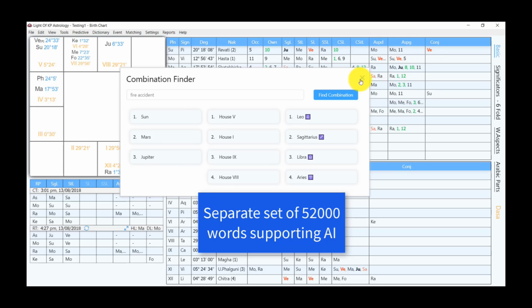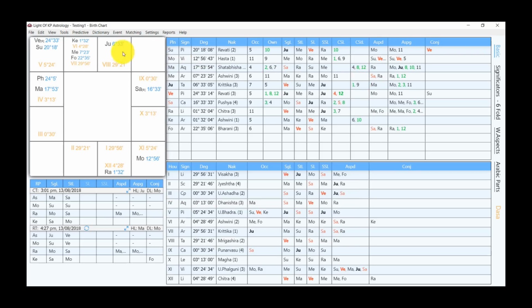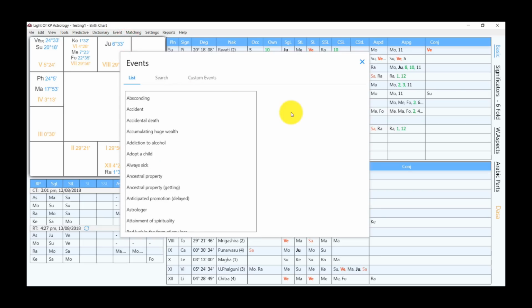So like this you can find out the advanced professional features of term finder, combination finder, profession finder, disease finder, and knowledge base. Let us look at KP events, because everybody wants to know what is the KP event of addiction to alcohol.